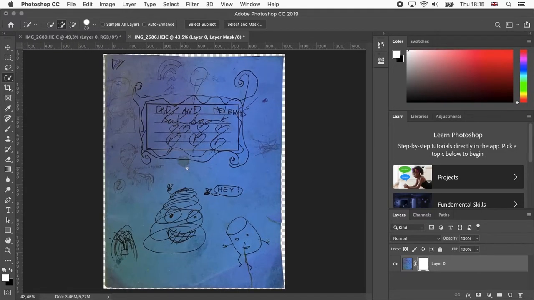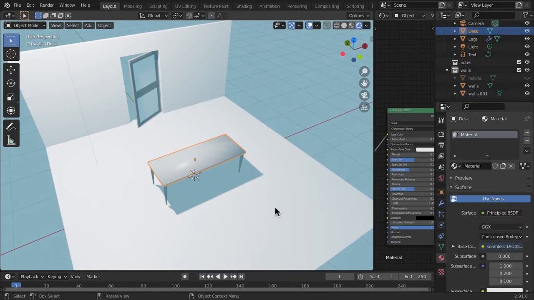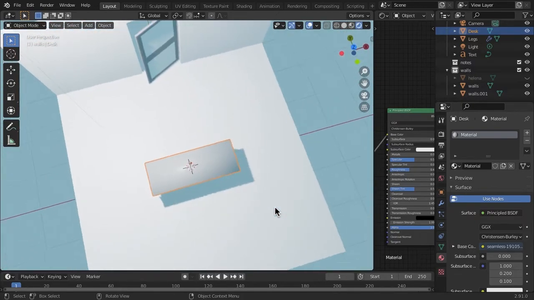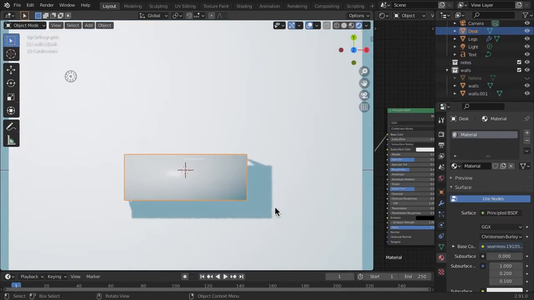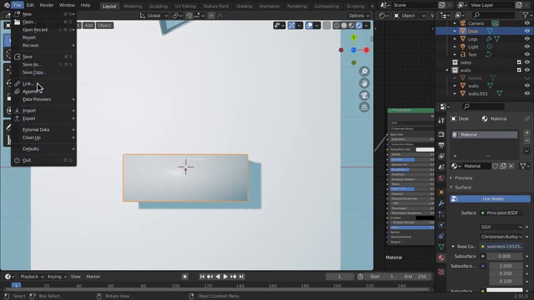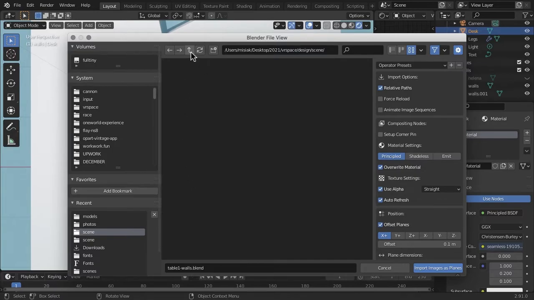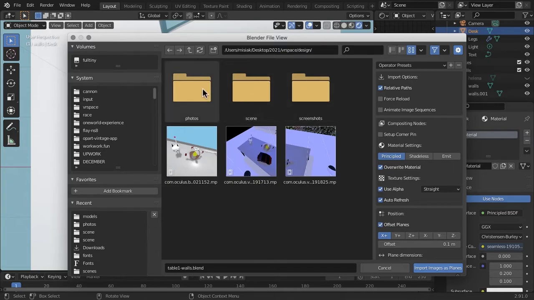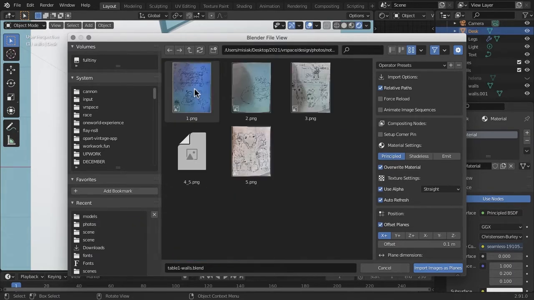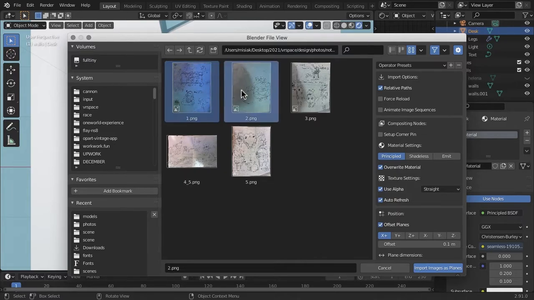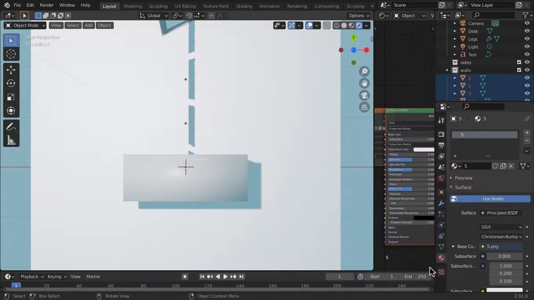So as you can see, we jumped into Blender. In Blender I already have a table, like the beginning of a room, and we will import all of these images, including the image we've just prepared, from the folder notepad. As you can see, I've got 5 images. I will select all of them and then click import images as planes. It's pretty much like this.